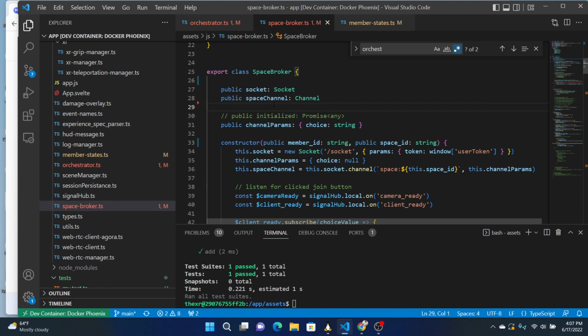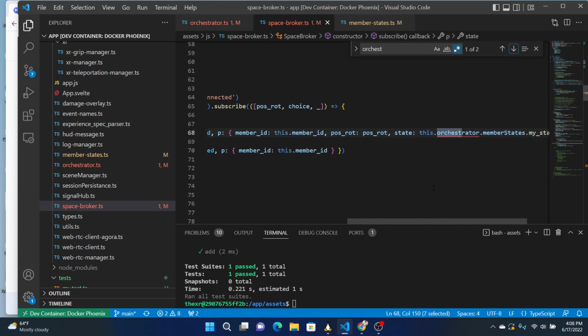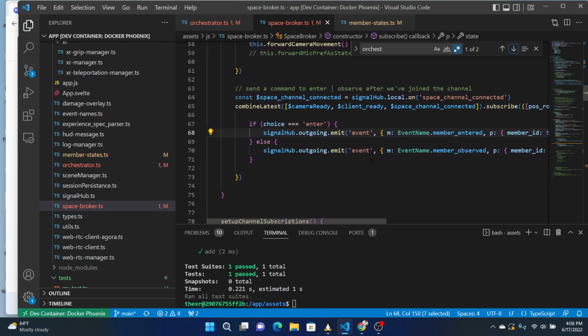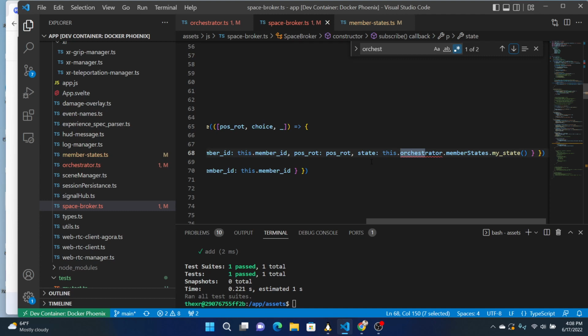Okay, continuing here, passing there. Where's the next red line? Where's orchestrator? Here, this orchestrator member states. Okay, so we've got to reach over to the member states. My state. Oh, okay. You get your current state from member states.